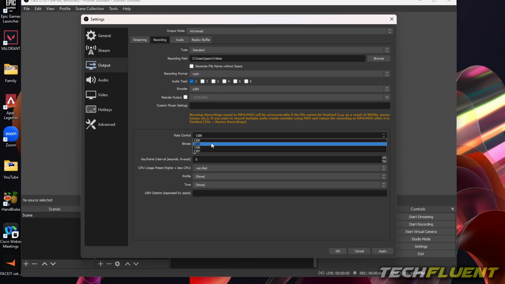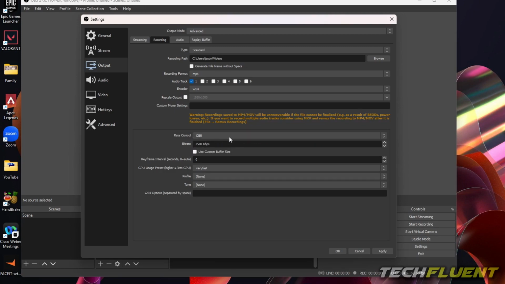Now rate control. I recommend either CBR or CRF, but what I personally use and think is the best is CBR. It locks in a certain bitrate to where it will never go above that specific value. Next is the bitrate. Now for this, I will set the value at 2500 as this will work completely fine for computers with all speeds.